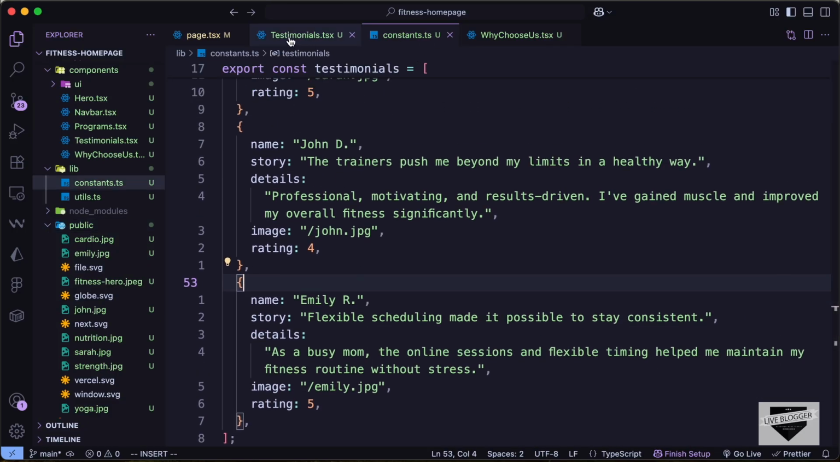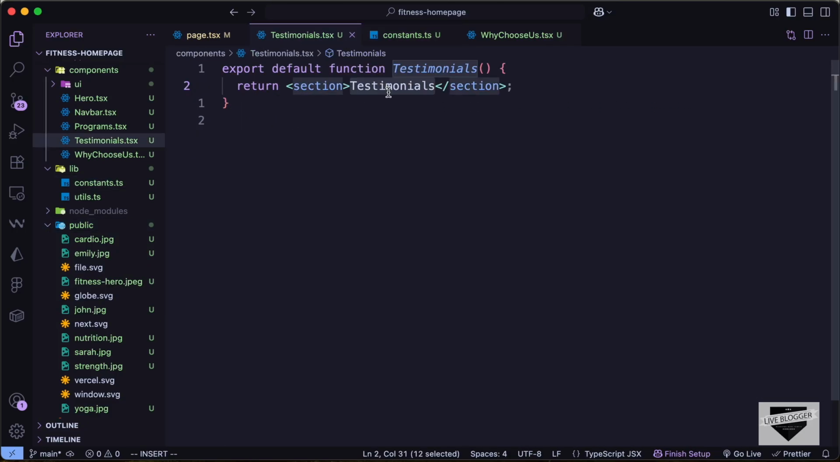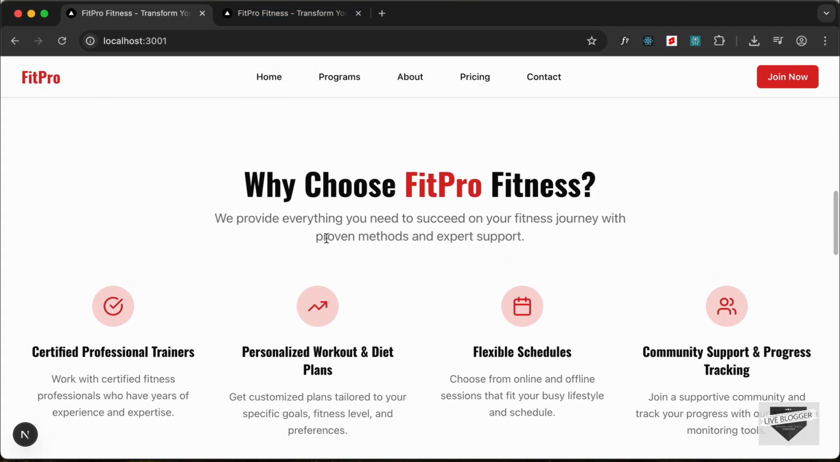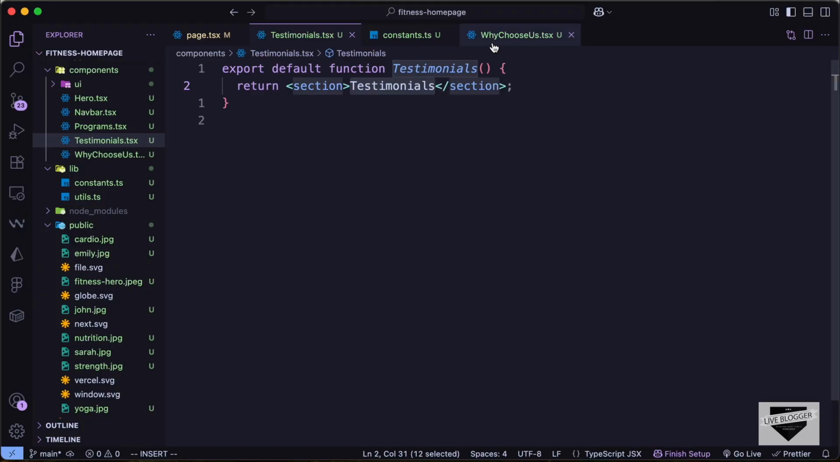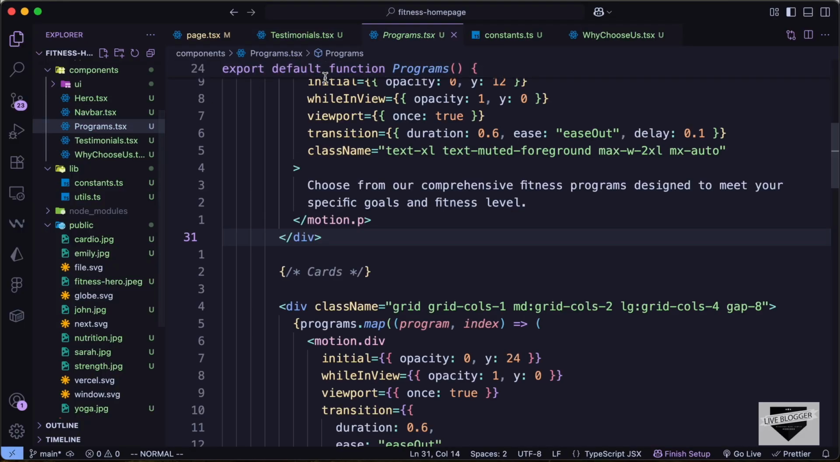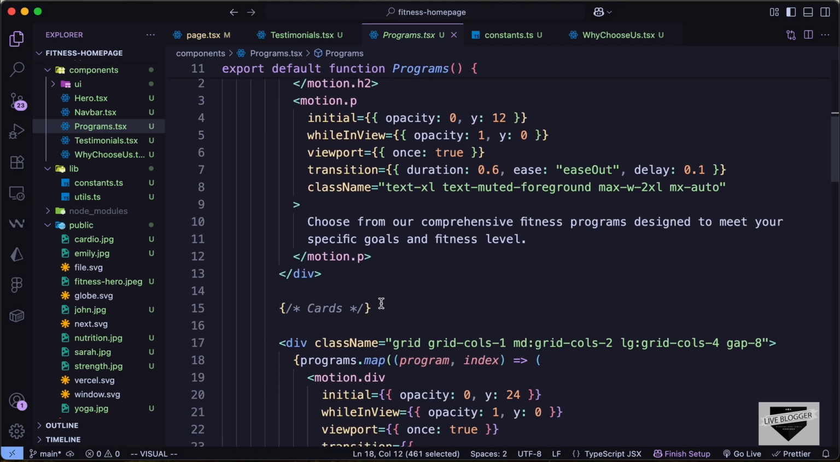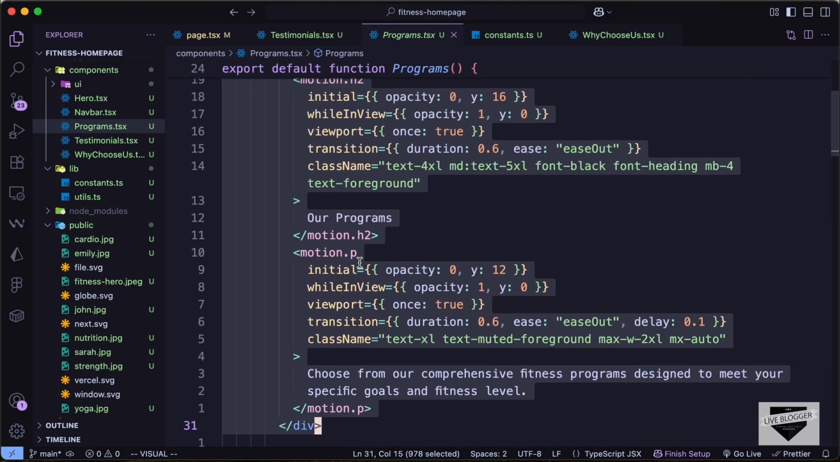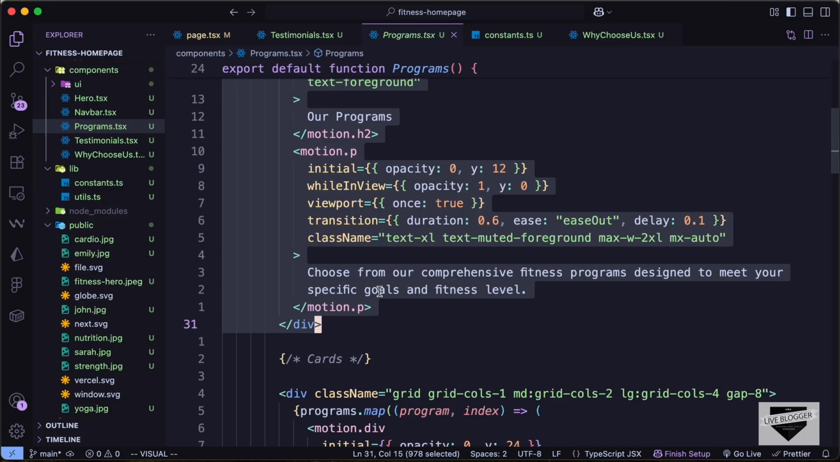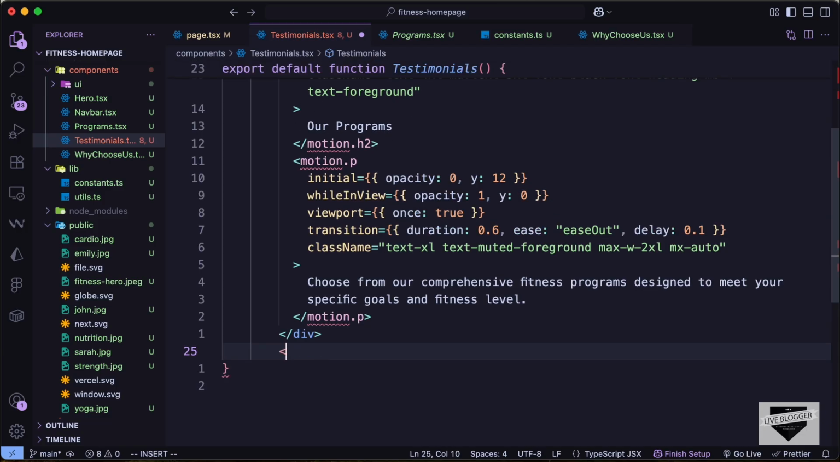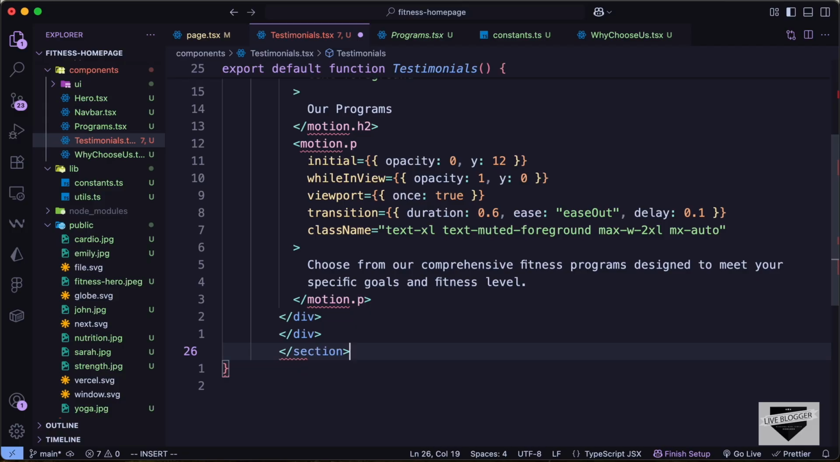Now let's go to a testimonials.tsx file, and first of all, let's go ahead and get the title and the description from the other section. So let's go to the programs section, and I'll just copy all of this from here till here. So we have the heading and the subheading. Let's copy this and let's paste it over here inside the testimonials. And we need to close this div and also close the section.